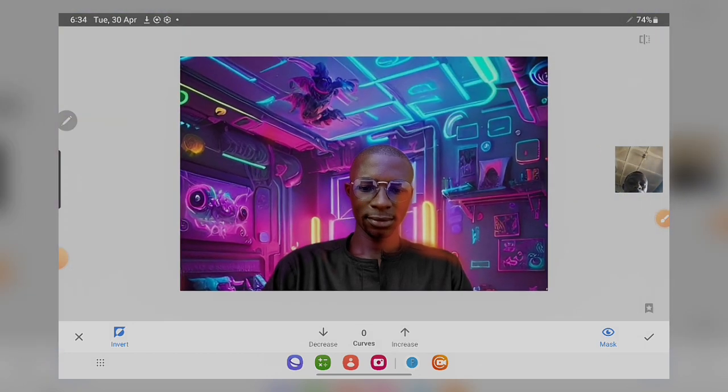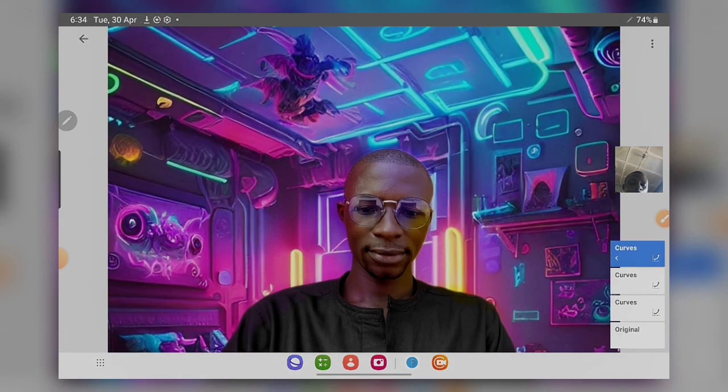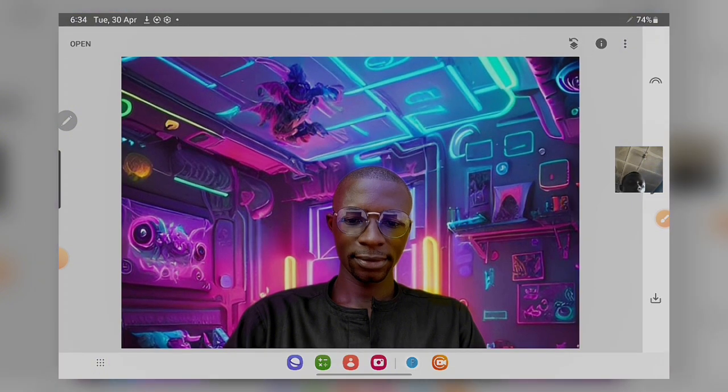So after this, I can zoom back a little and let's see what we got at the end of the day. So this is the image before and this is the image after. So we have done the work that we need to do when it comes to curves. Now we can see that the image is looking like it's blending with the background.